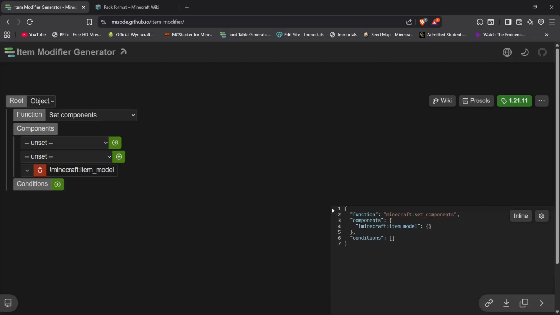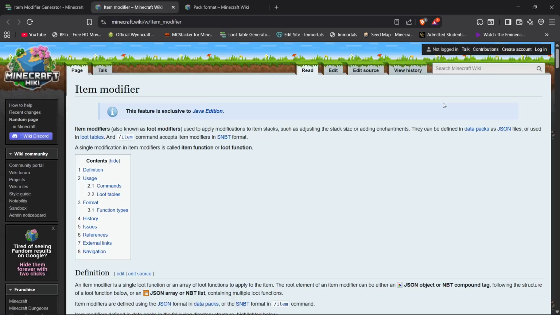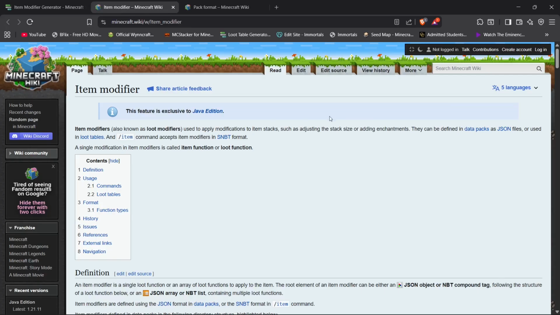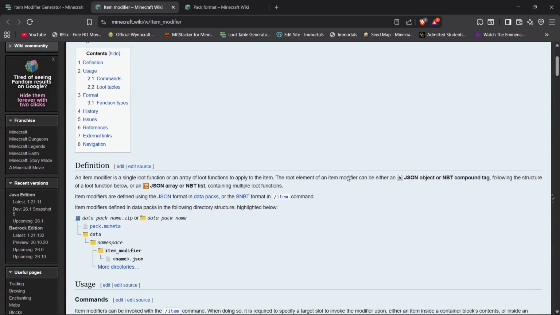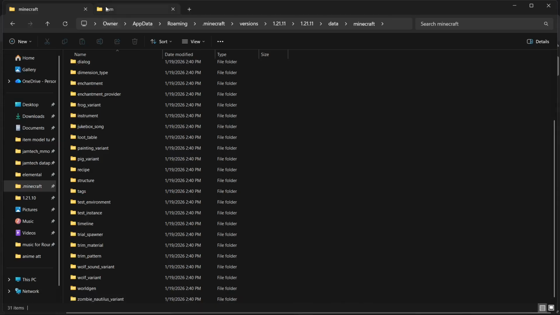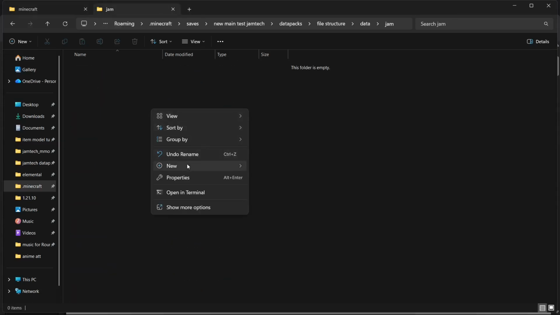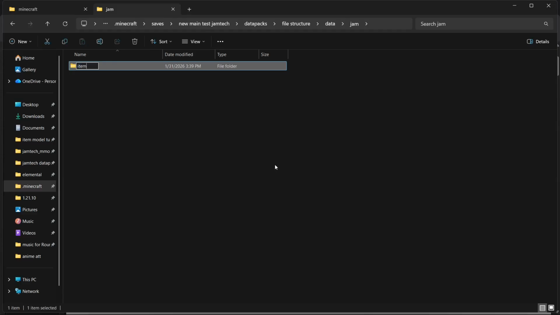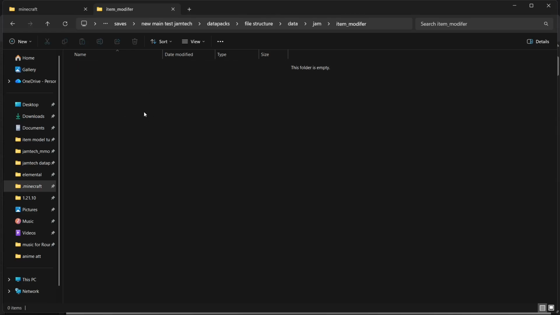Well, over here, it doesn't really tell us where we can put it in the file structures. We can go ahead and go to the wiki. And inside the wiki, usually somewhere on the top, we can find the file structure. So right over here, it even tells you we have the data, our namespace. Underneath the namespace, we have a subfolder called item_modifier, and then the name of our file. So in the context of our data pack, we would just make a new folder, call this item_modifier, and then put in that file right here.